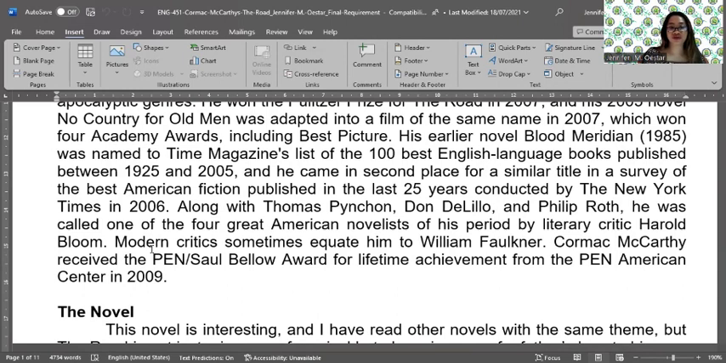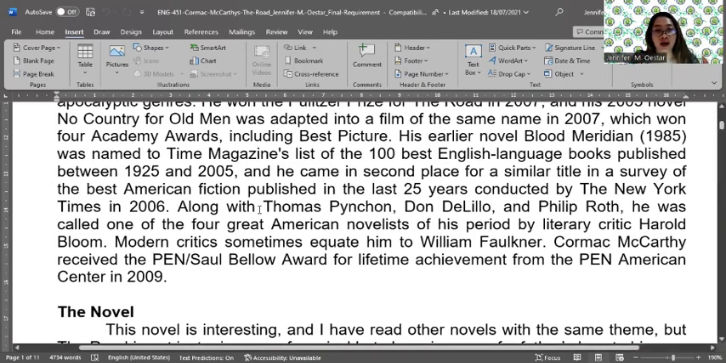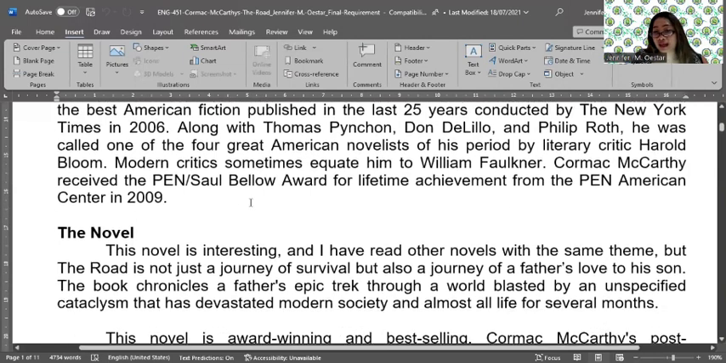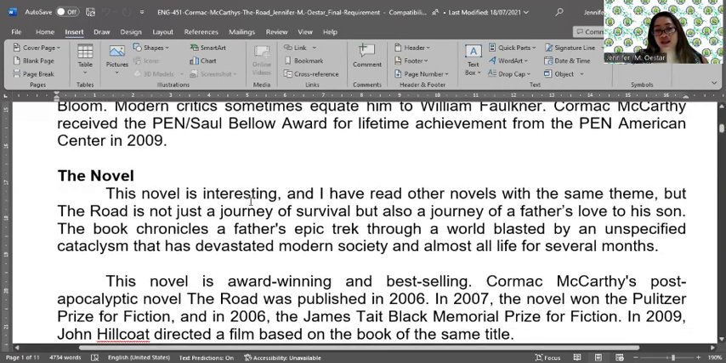Cormac McCarthy received the PEN/Saul Bellow Award for Achievement in American Fiction from the PEN American Center in 2009. So bago pa po talaga itong novel na ito. Ngayon naman, ipapakilala natin ang novel itself. Bakit itong The Road sa kinadami-daming novel ang meron tayo or meron si Cormac McCarthy?